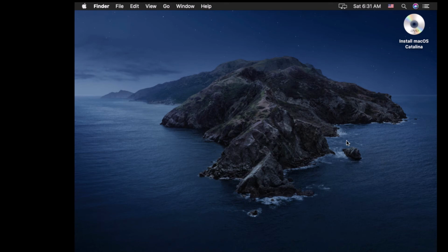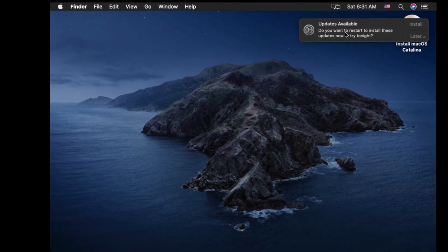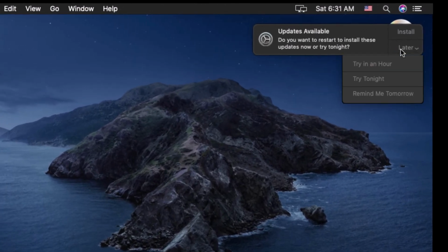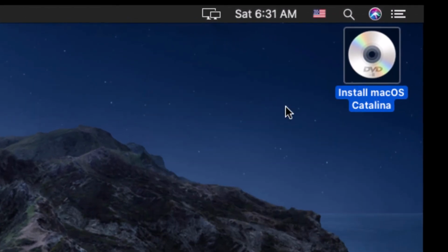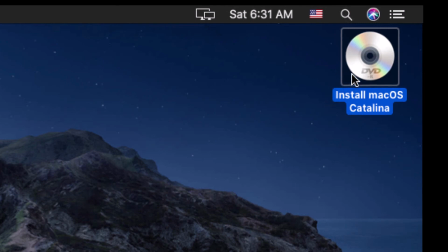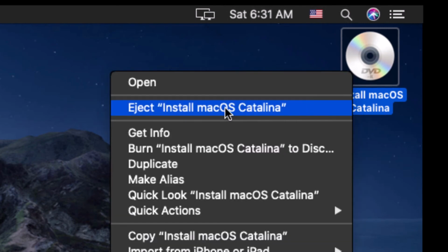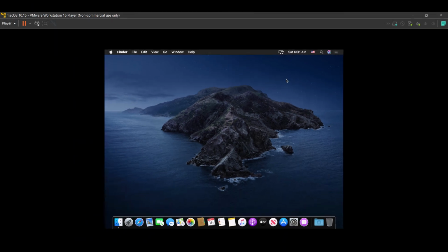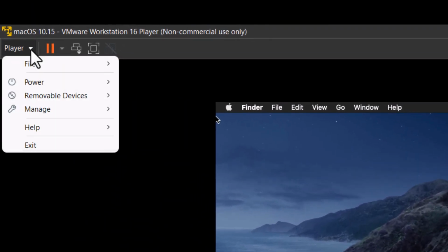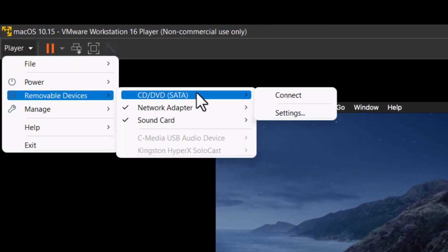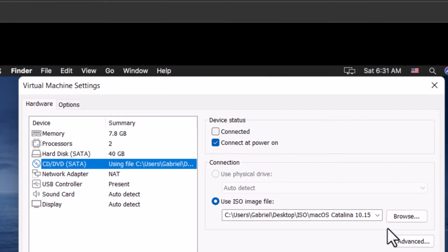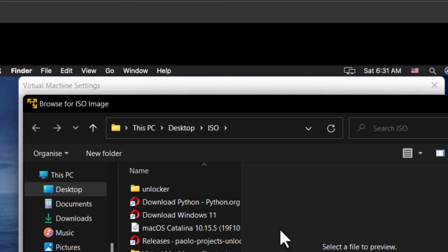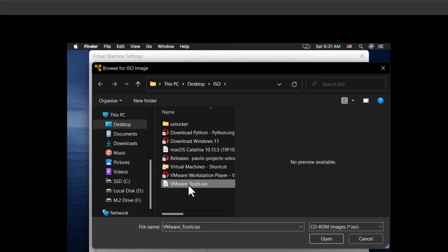Now, once you are on this screen, it will ask you for updates. You can put later, remind me tomorrow or another day. You can see here that there is a disk. We have to click on it and eject that one. Then we go to player, go to removable devices, go to settings here. And then on the ISO that we just downloaded, we have another ISO, VMware Tools.